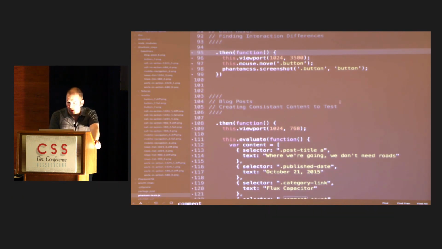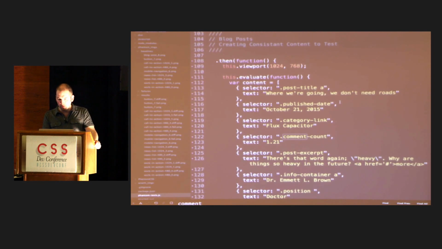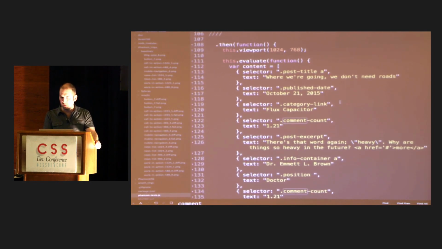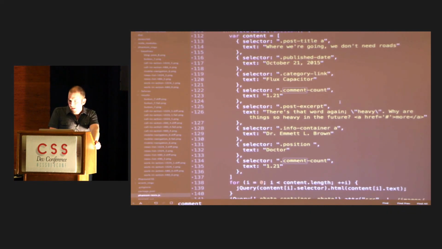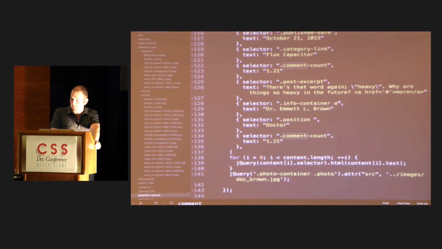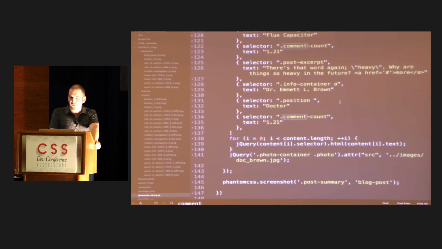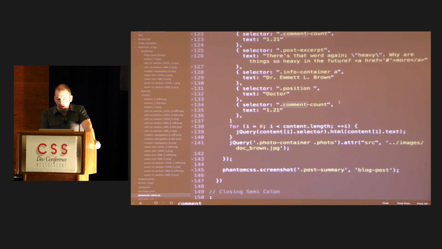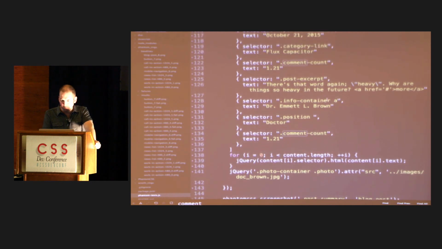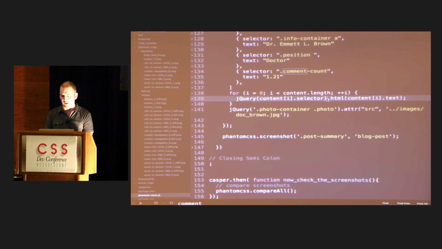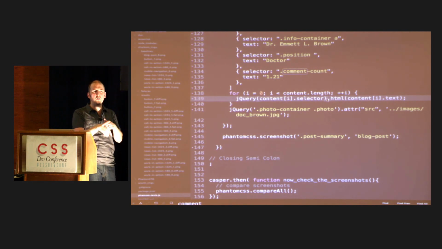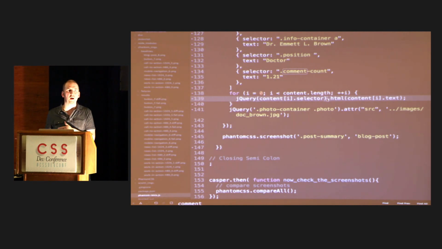So as you see here, we've got a title of "Where we're going, we don't need roads." It's going to be published on October 21st, 2015. It's got a comment count of 1.21. And there's that word again, heavy. Why are things so heavy in the future? It is written by Dr. Emmett L. Brown, whose position is doctor. And apparently I've got the comment count in there twice. That's odd. I won't change it because apparently it's been working ever since. And an image tossed in there as well. So I've got this little jQuery function in here that's just going in and swapping out all the content that is there for some stub content.